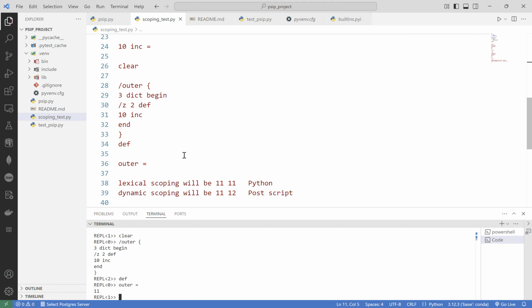Now, as you see, the result has switched from 12 to 11. The reason is that it has now been switched to lexical scoping instead of dynamic scoping.